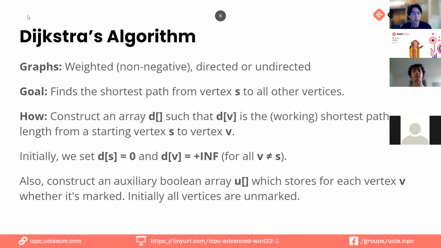So the goal of Dijkstra's algorithm is to find the shortest path from some source vertex, or some starting vertex, that's what the S stands for, to all other vertices. So if you want to start at a certain location and you want to know how far away all other locations are, you would use Dijkstra's.